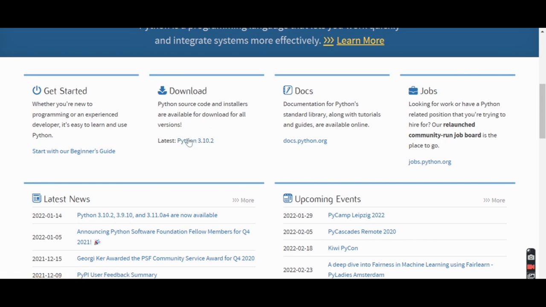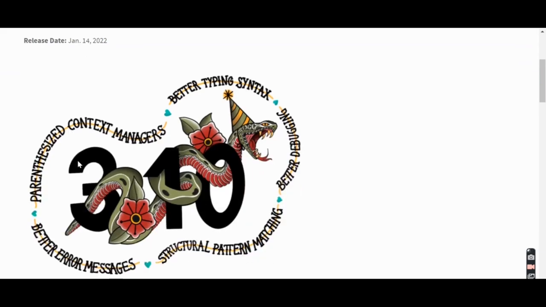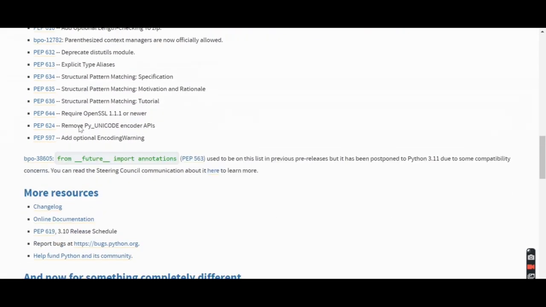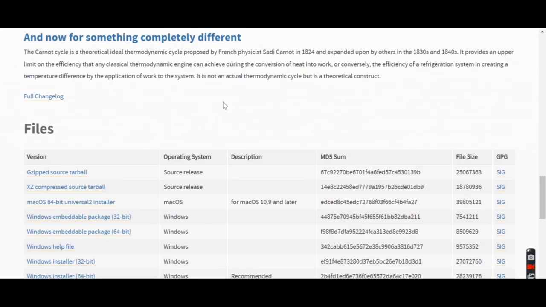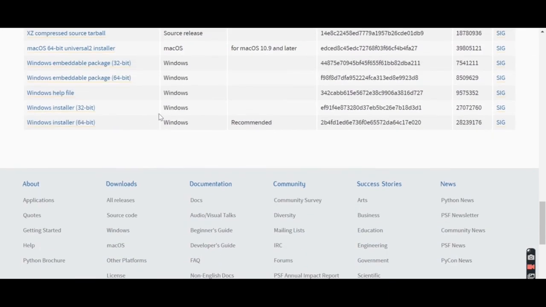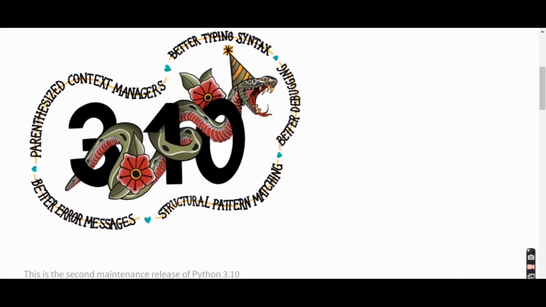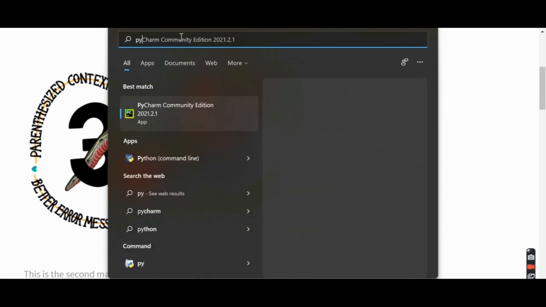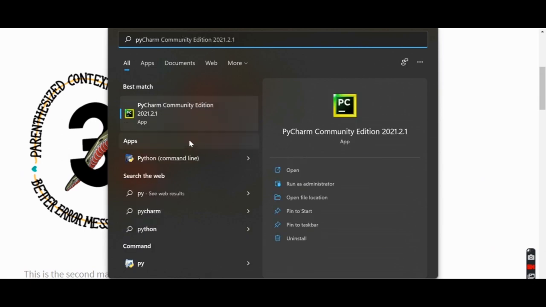All you have to do, for beginners, is just install the Python IDE, in which you have different options. For me, I'm using PyCharm. You can also download it, the community edition, which is free to use.